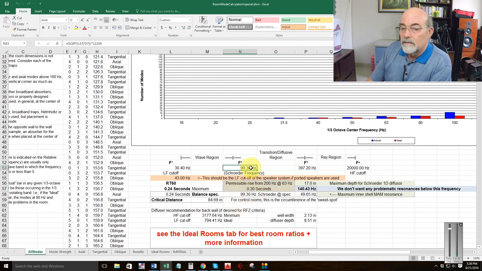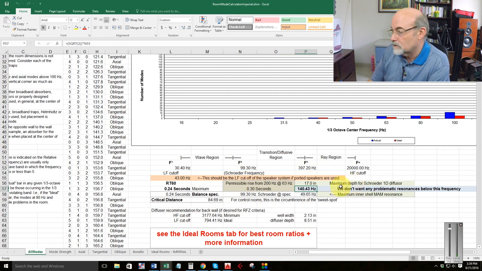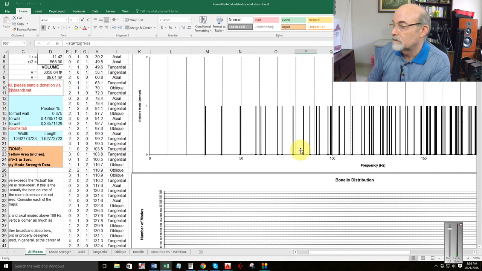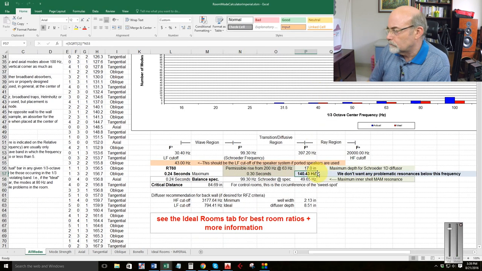Okay? Your Schroeder frequency is at 99, 100 hertz. You take that Schroeder frequency times the square root of 2, and you come up with 140 hertz. So you don't want any problematic resonances below that. Okay? So make sure it's all taken care of. Make sure you have good distribution, and that's what this is doing right here. It gives you other information, max depth for the Schroeder 1D, etc.